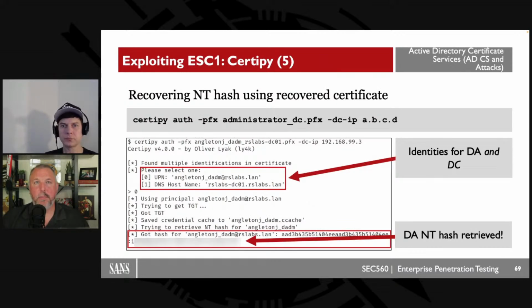We can also use this PFX file now with Certipy to authenticate. In this case, we can get the NT hash for that user. Once I have that hash, I can use pass the hash to access any one of these resources throughout the organization.